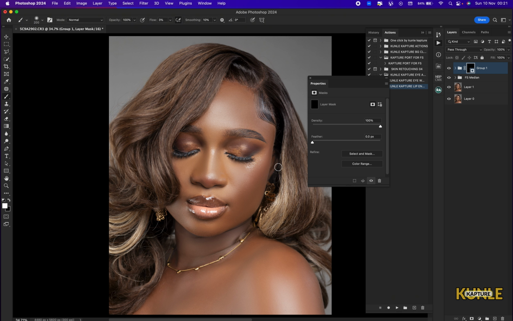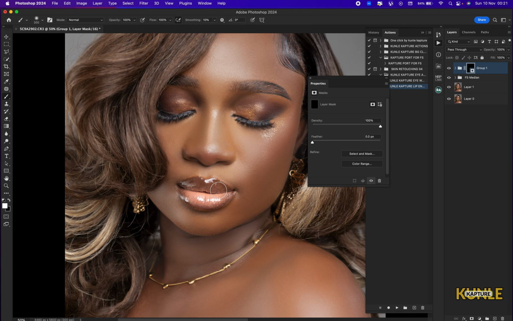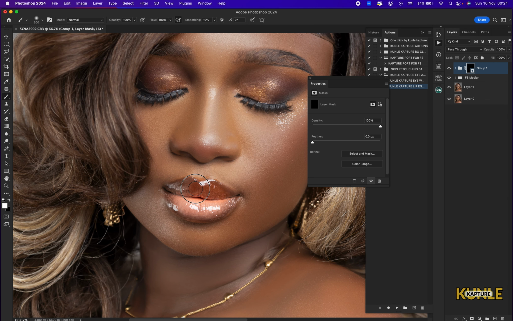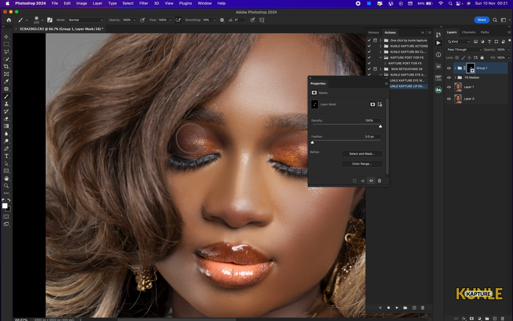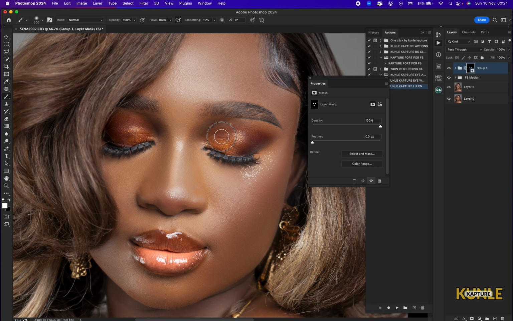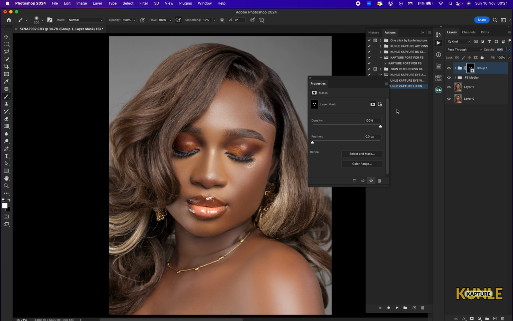Boom. So the next thing I'll do is I will now pick my brush, opacity 100, flow 100, then I'll paint on the lips. All right. So I paint on the lips and I'll paint on the eye shadow. So what I'll do is I'll reduce the opacity to 80. All right. The next thing is I want to give it a skin tone. All right. I want to color grade that skin.